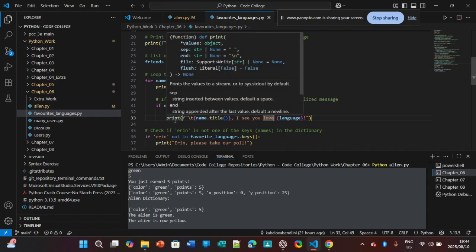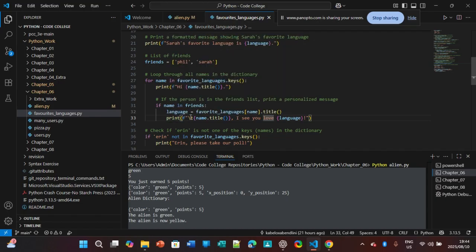You know what I mean? So print f-string. You got a whitespace tab. So what this does is it takes everything in the f-strings and moves it to the right. So that's what it does.